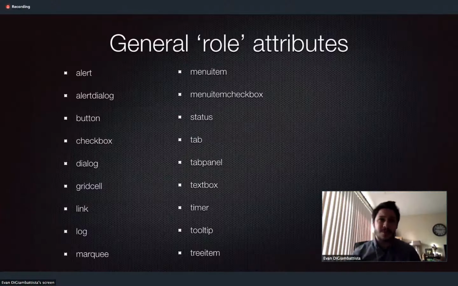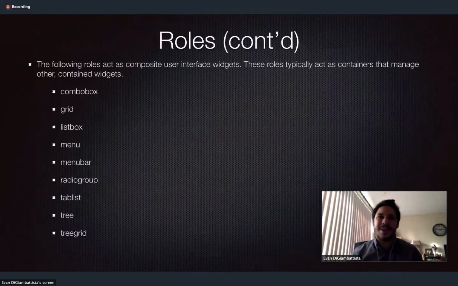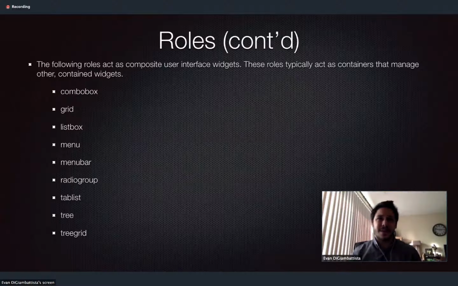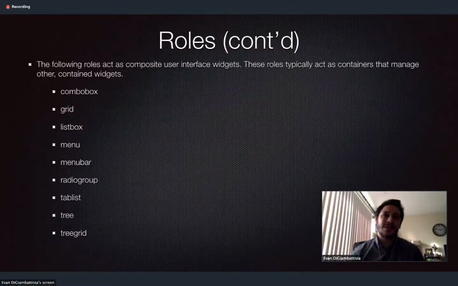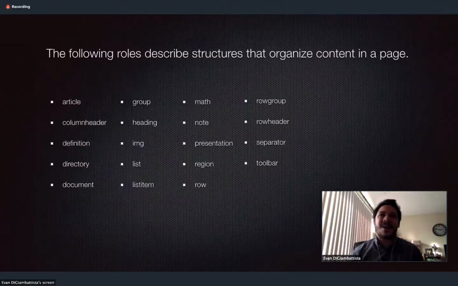Here are some general role attributes. Imagine having a span or a div, and if you have a role of marquee, then that's more descriptive to a screen reader. And then these ones act as composite user interface widgets. So they are sort of like containers for other widgets. So a menu or a tree, tab list, menu bar, get the picture. Structures that organize content in the page. So these are kind of grander. So article, stuff like toolbar, it's a little bit more general, holds other widgets.